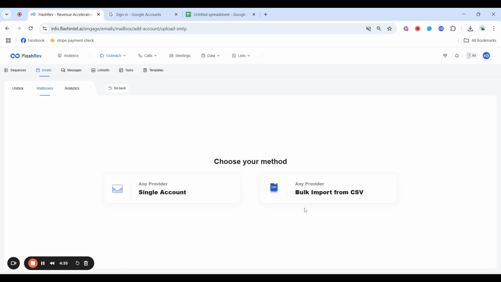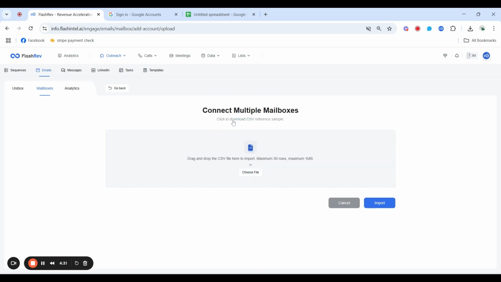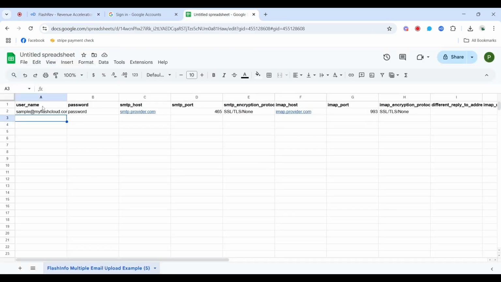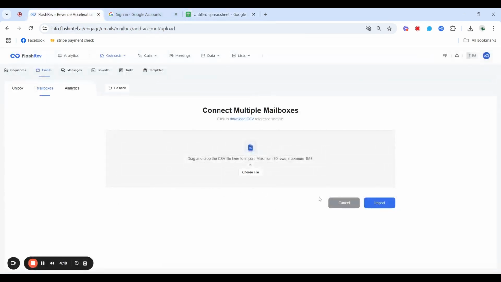So come to this here, and you would choose bulk import. You can download this CSV as an example, and that's going to look something like this. You'll just have the details of your emails. You can get this from the person that set up the email for your company, and you would upload this CSV. And after you upload that CSV, all of your emails will be bound to the platform.